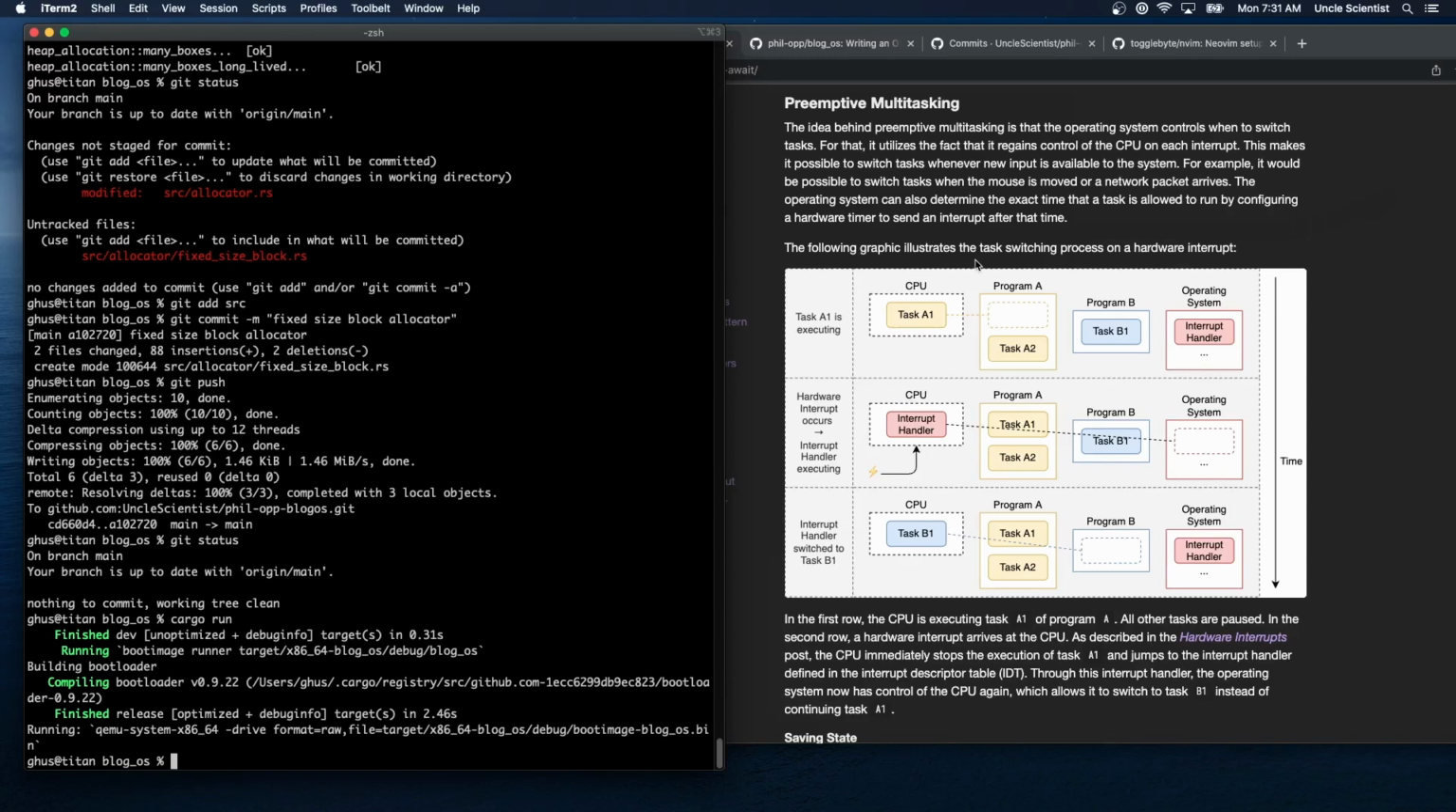The following graphic illustrates the task switching process on a hardware interrupt. Task A1 is executing. Okay, CPU is running task A. Hardware interrupt occurs, interrupt handler executing. So the operating system is now running the interrupt handler on the CPU, before it was running task A1. Interrupt handler switched to task B. So now it's running task B1.